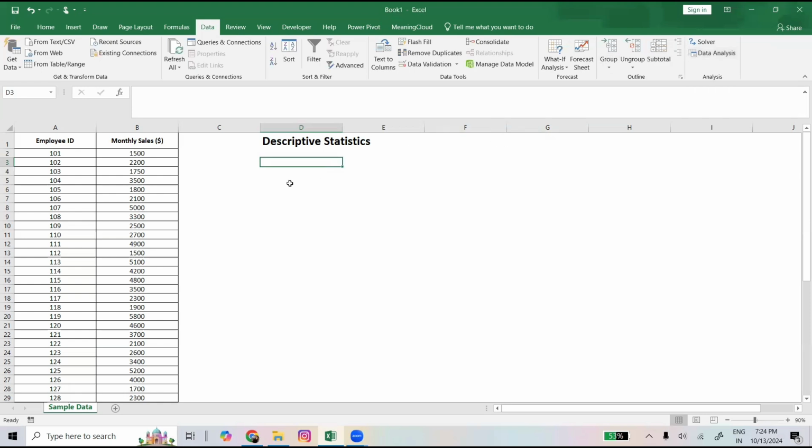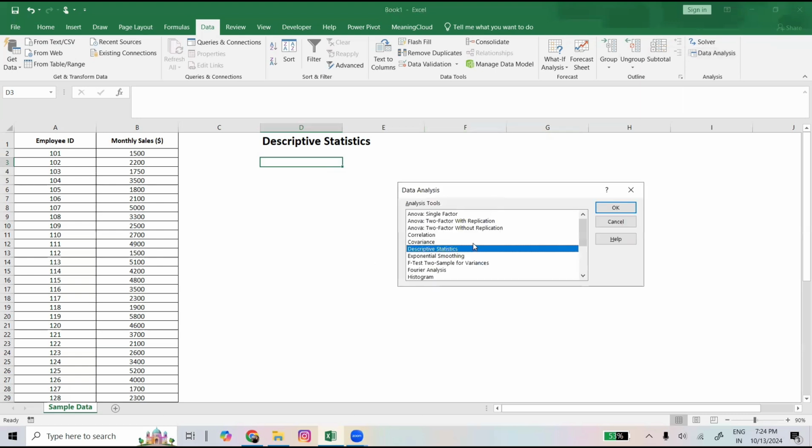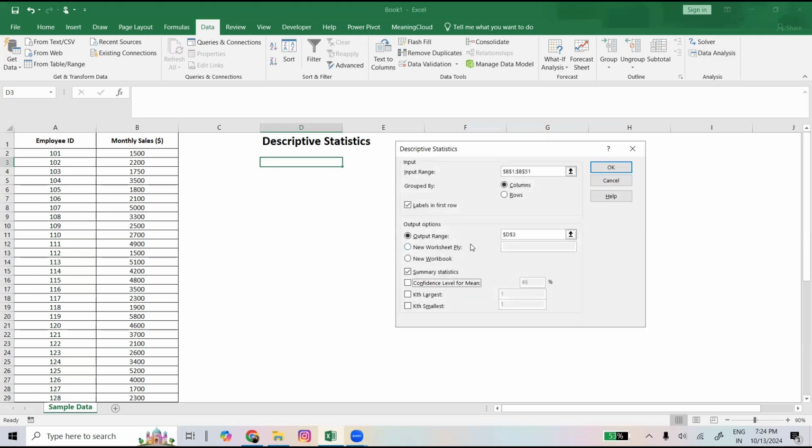For this descriptive statistics, you just have to press Data Analysis. Then in this Data Analysis, there are many types of analysis tools, from regression to ANOVA single factor test, correlation test. We have to do descriptive statistics for this data set. So we will press Descriptive Statistics, then we will press OK.